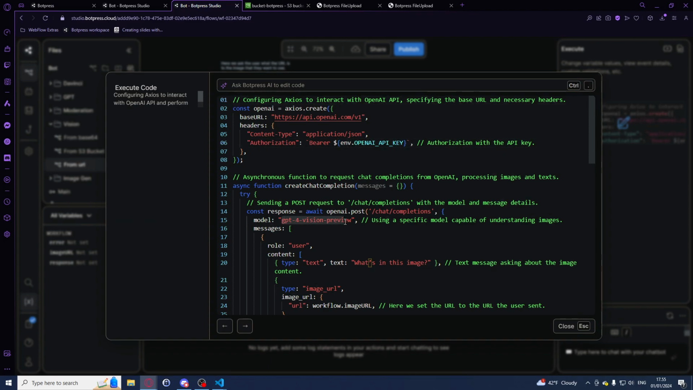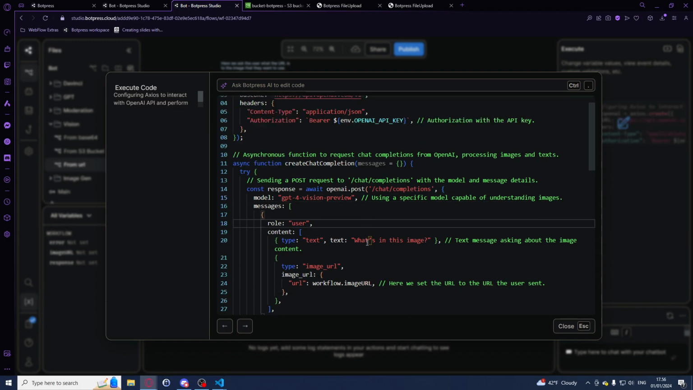All you have to know is just that this is the API key. This is the model. You don't really want to change the model. You can change the API key if you want. The role is user, and this is the text. This is basically just what we want to know about the image. I have set this to a static message, so it will just let us know what's in the image.